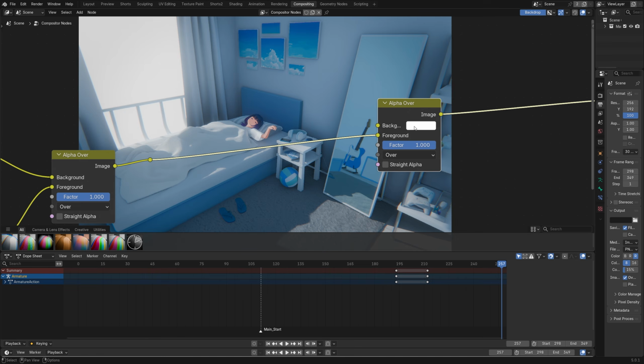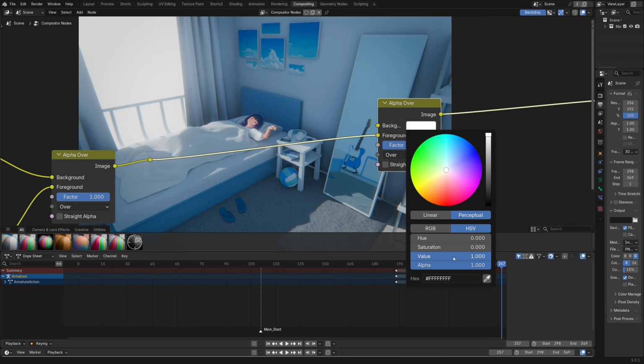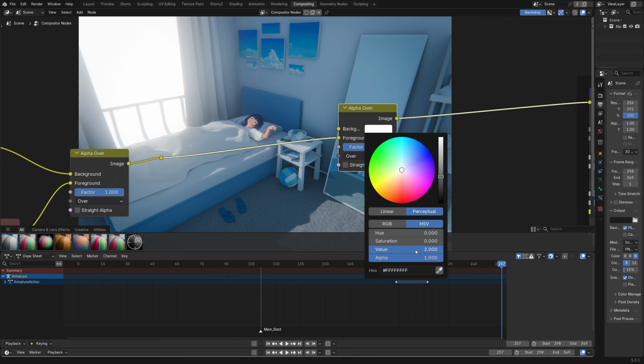And what I did was to go to the background color and turn up the value to 2. And when I do that, the glow effect is going to be even stronger. And you can do something like this in your material nodes as well. Just turn up the value, and that way your colors are going to be a lot brighter and the glow is going to be a lot stronger.